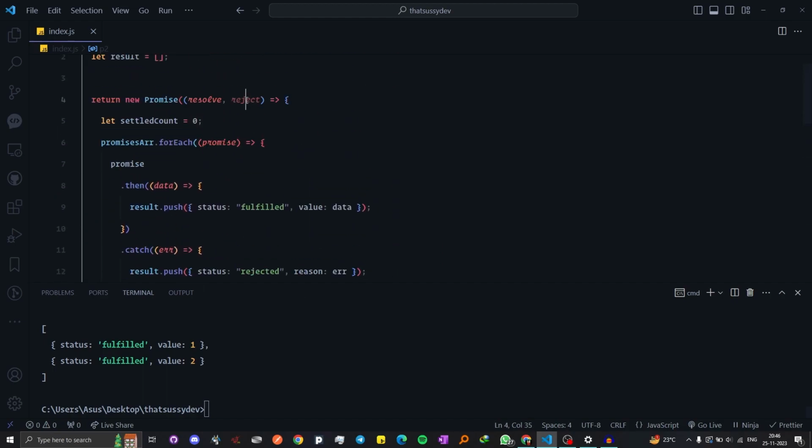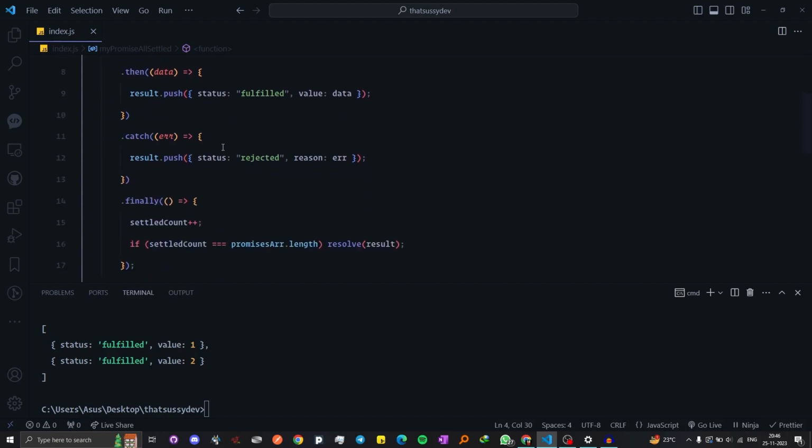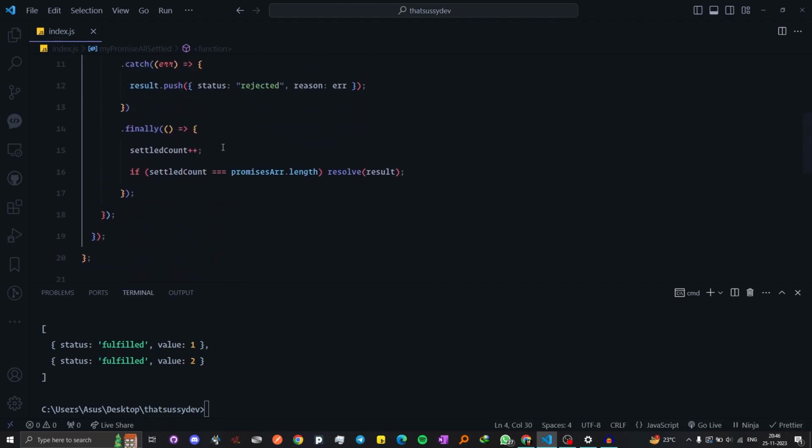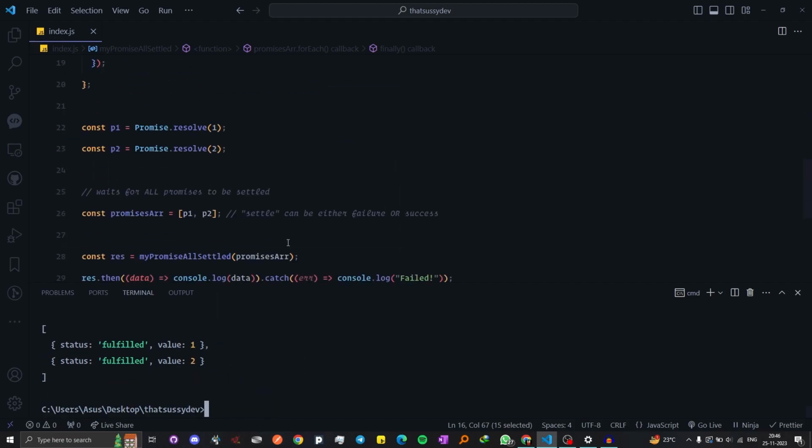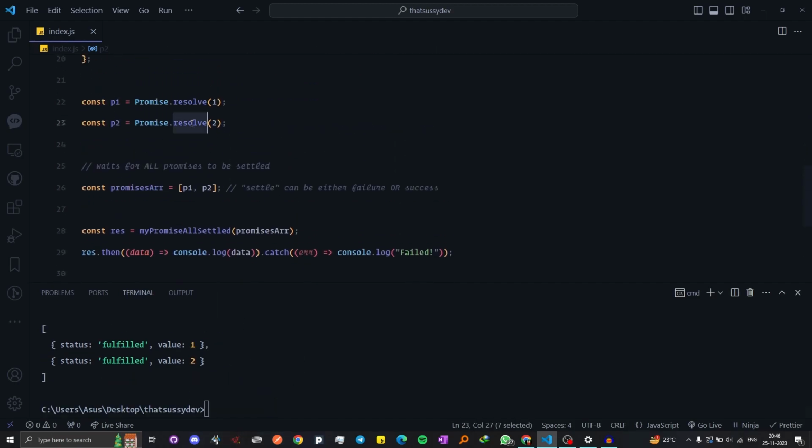So you might notice one thing. We don't require reject here. It's also grayed out, because we don't encounter a situation where we need to reject, right? We are always waiting for all the promises to get settled, and it resolves, that matters here. So if I just run it again, you can see it runs well. If I change it to reject, we can see it's working. So yeah, this is all about my promise all settled.